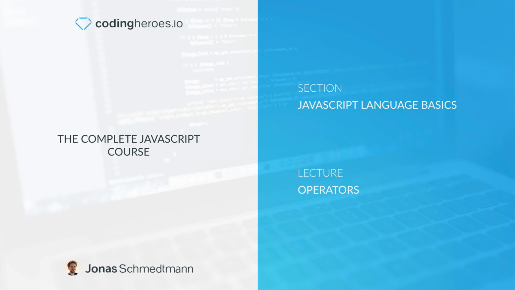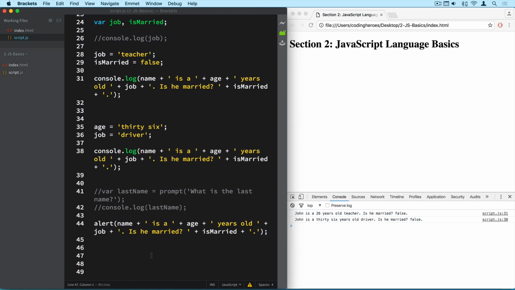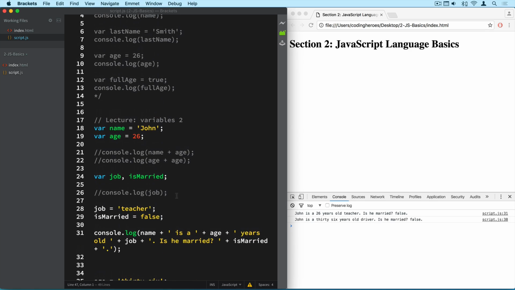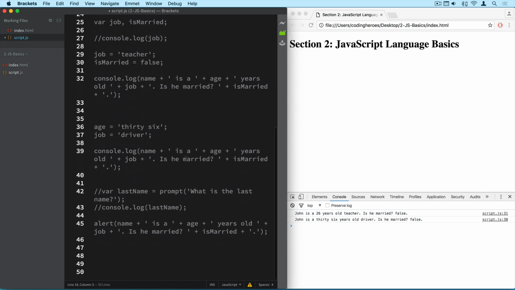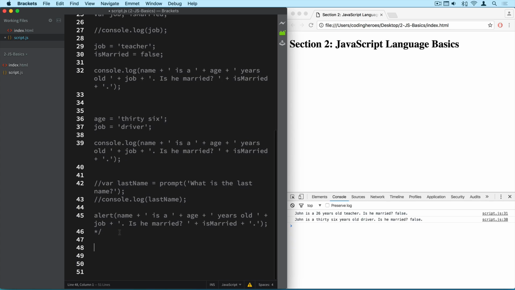Hey there! Let's talk a little bit about operators and how they work in JavaScript. Before starting, once again, I'm going to comment out this code that we don't need anymore, but that I don't want to delete, so I can give you this final file in the end so that you can download it and take a look at everything for yourself.